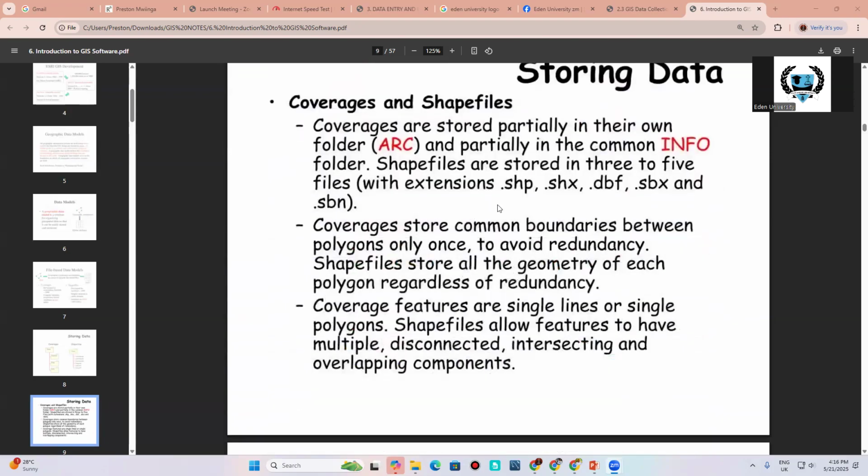Coverages and shapefiles. Coverages are stored partially in their own folder, that is ARC, and partially in the common INFO folder. Shapefiles are stored in 3 to 5 files with extensions .shp, .shx, .dbf, .sbx, and .sbn.